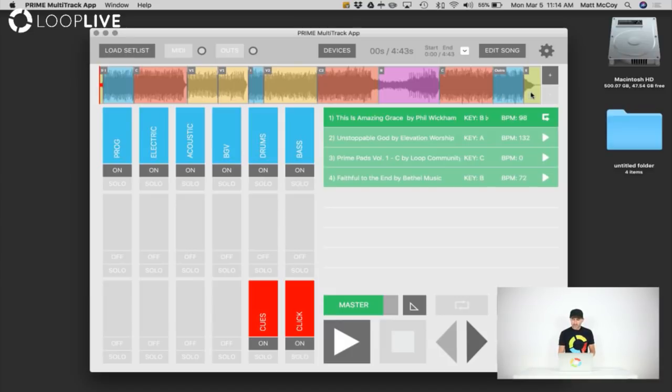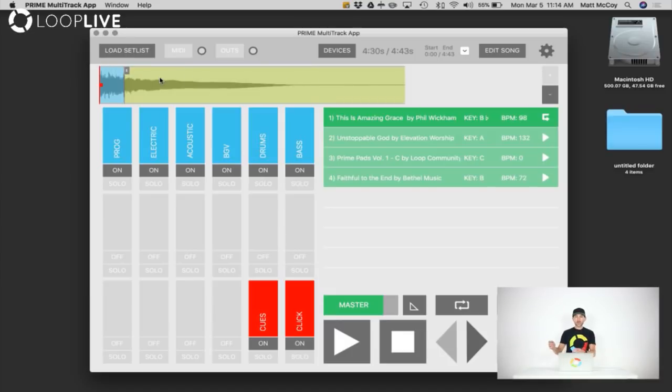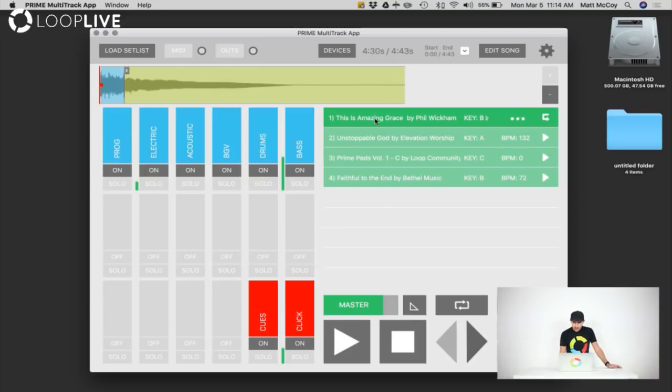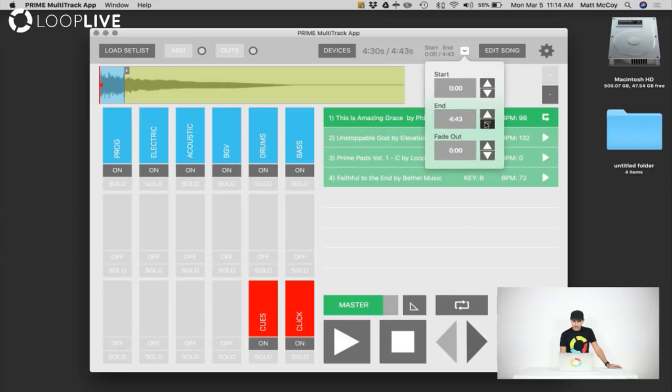So This Is Amazing Grace, see how there's a pretty long hit that goes down. I want to maybe actually just trim this so it's a little faster. So let me go ahead and hit play. And I'm watching the counter to see when I want it to stop. So let's just say 4:35. So I'm going to change my end time here on This Is Amazing Grace to 4:35.